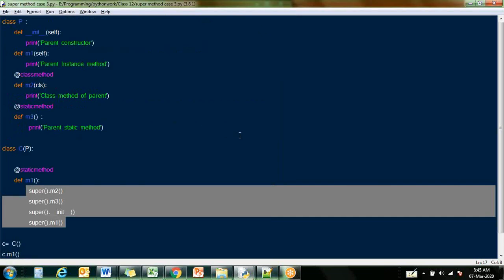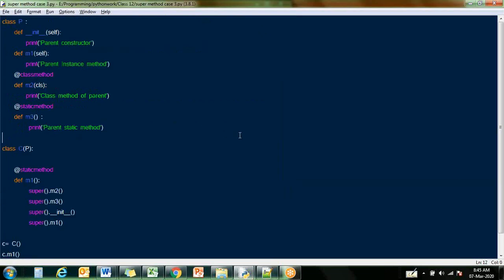So this is case 4. From static methods we will not be allowed super method, and from class method of child we will be able to call only class method and static methods, but not the instance method. Case 2 is from instance methods we can call all the methods, right? Case 1, instance variables we will not be able to call using super method, right? So these are the only 4 cases we have to look out for when using the super method.